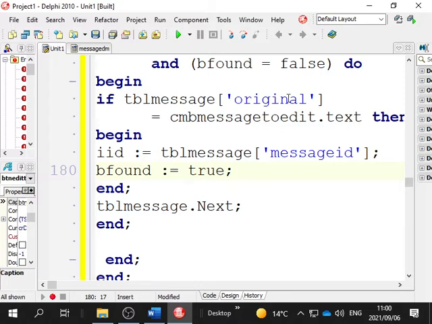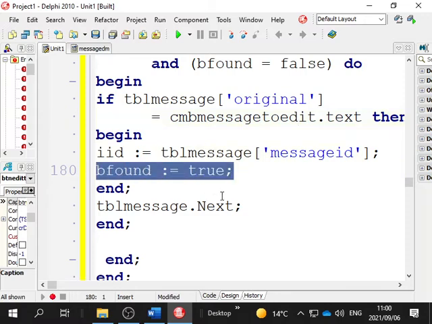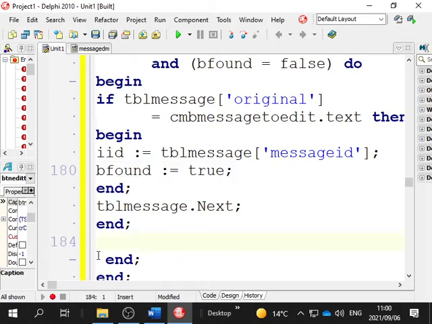So if the original message equals the combo box message to edit.text, then basically we can set B found to true, the loop will stop, and we're good to carry on. And we don't have to worry. And this is with the DM do.